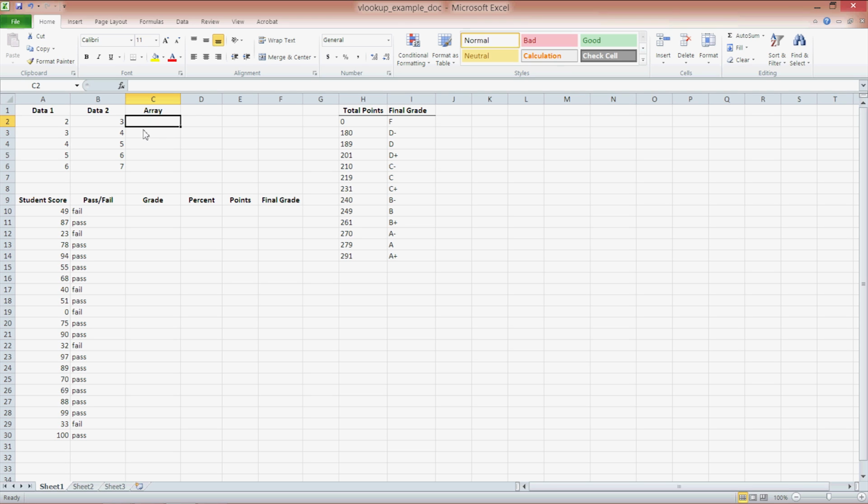Today we're taking a look at arrays, the Vlookup function, and other conditional functions. The file I'm working with right now is called Vlookup Example Doc and is available on our website for free if you'd like to follow along or just play around on it.